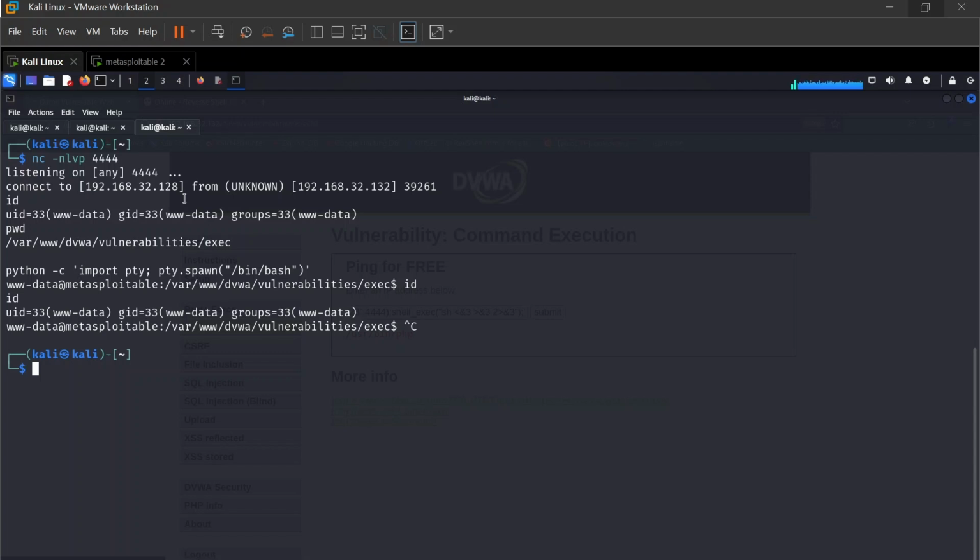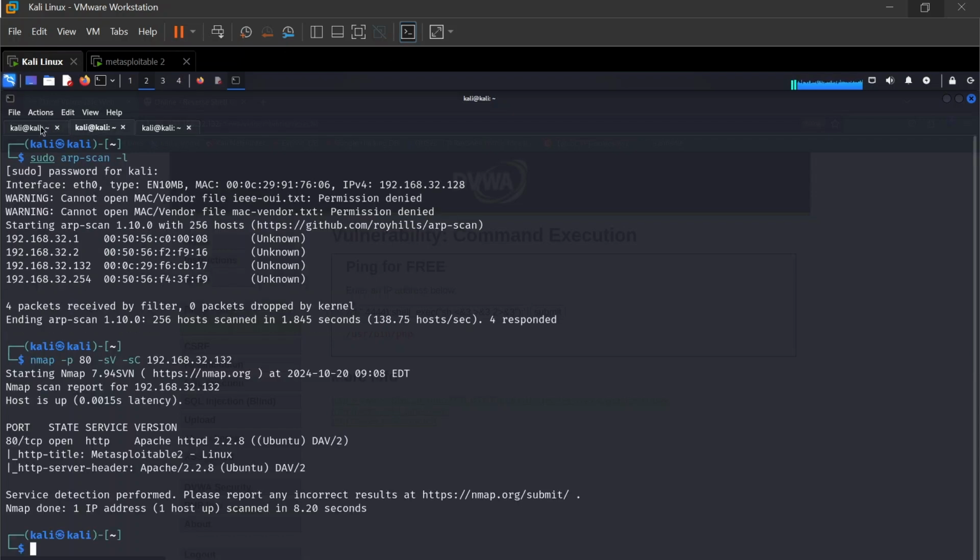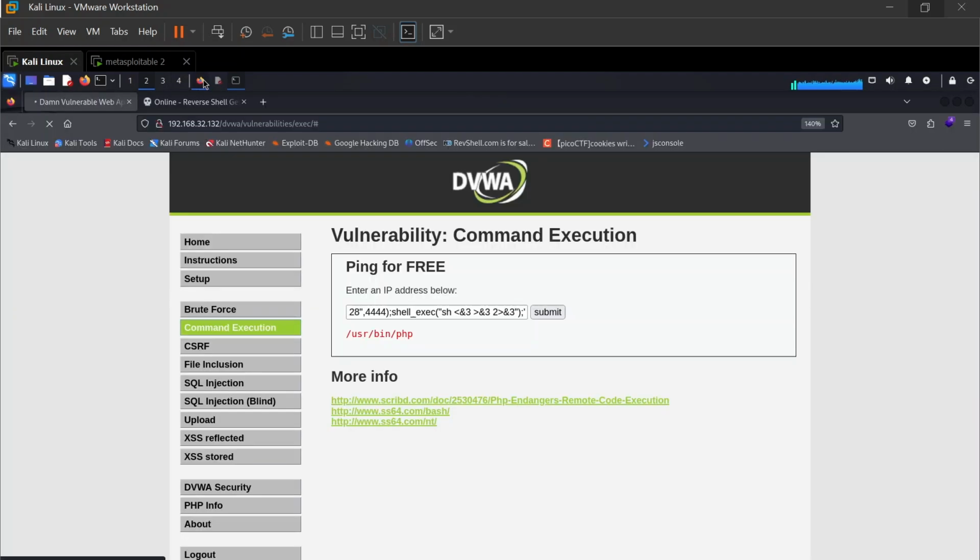That's basically the remote code execution, and this is how we can take advantage of it by running commands here, taking advantage of the machine being vulnerable to command execution.